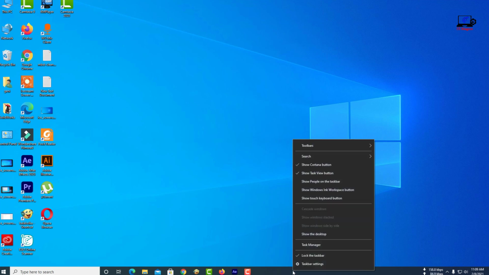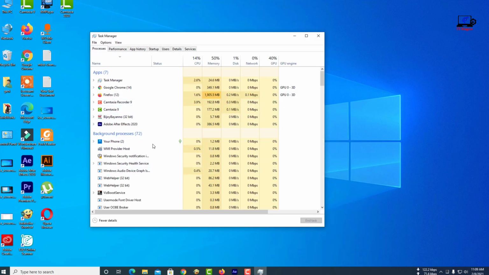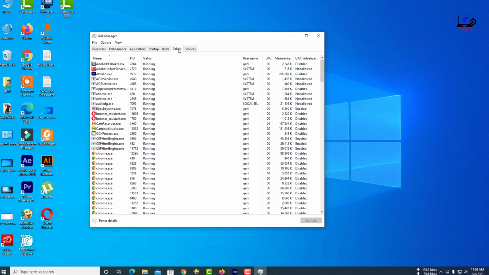Open Windows Task Manager. Go to the Details tab after the Task Manager opens. Select AfterFX.exe. Then right-click with the mouse and click End Task.